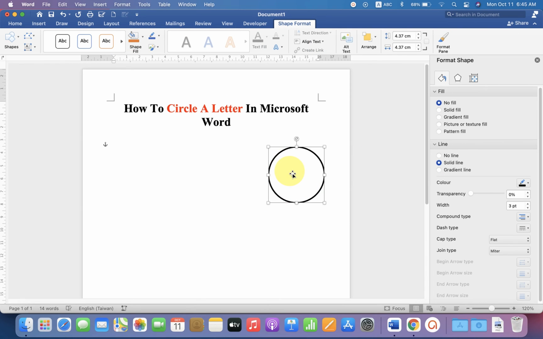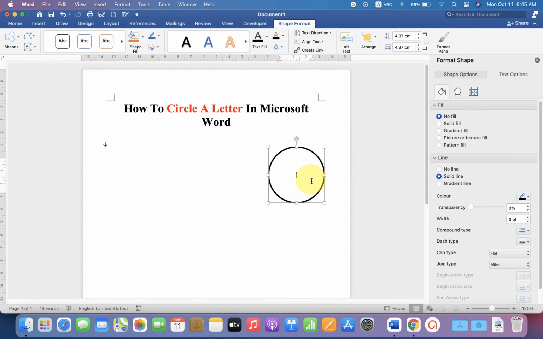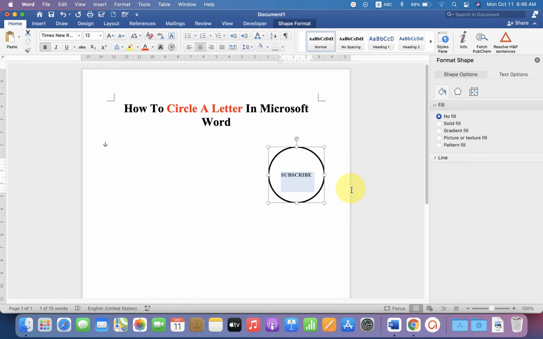Now if you want to add a letter inside this circle, then right click and click on add text. Now you can easily type anything inside the circle. And if you want to fill different colors inside the circle, then under the fill option here, select solid fill. And now you can change the color from black to any other color.